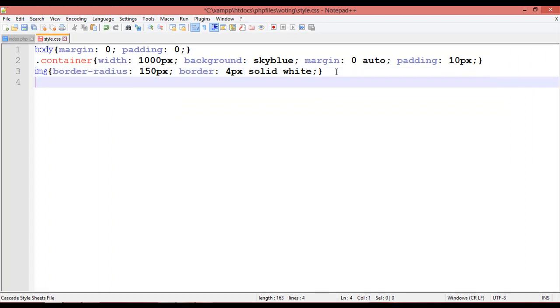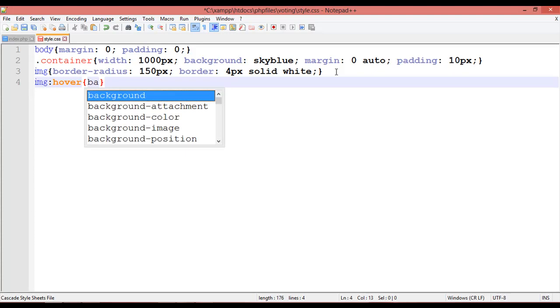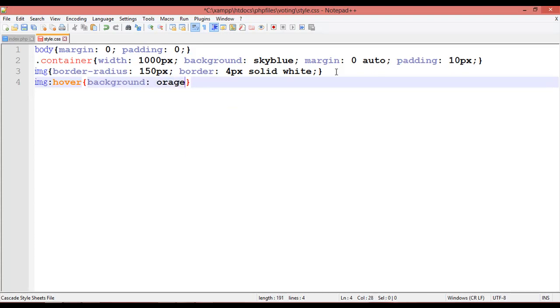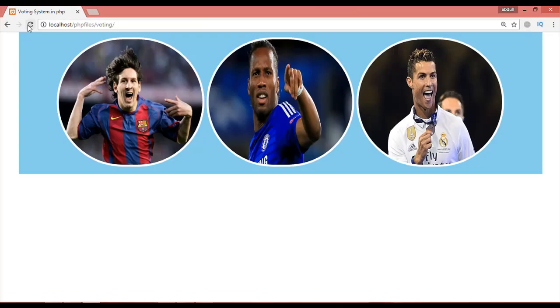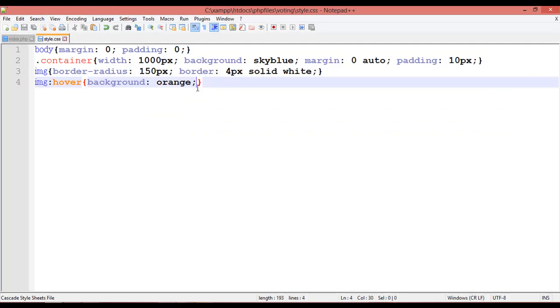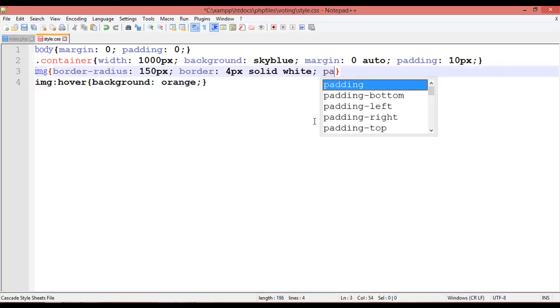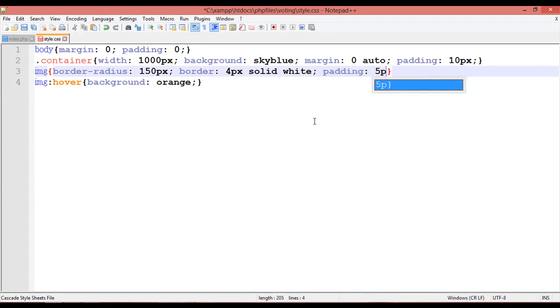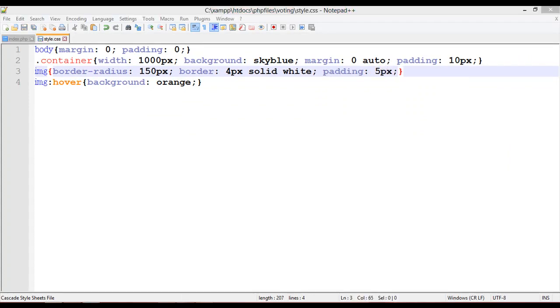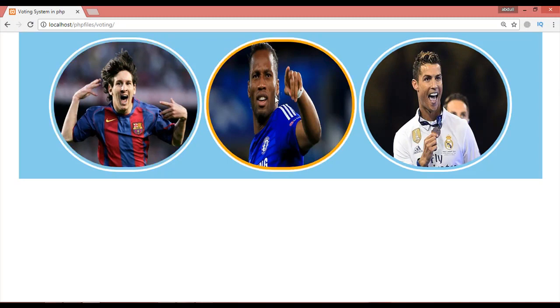And you can just use img:hover on this image, for when you're moving your mouse cursor on the image. In that case the background color should be orange. Save this, come here and refresh. So you must give some padding here. I think padding something like 5px. Save this and refresh. Now you can see it's looking like this.